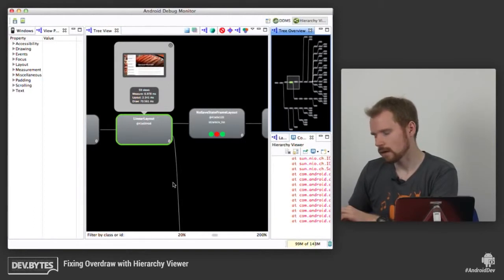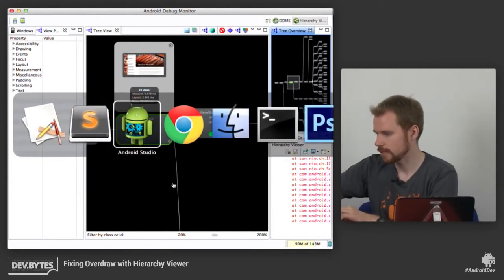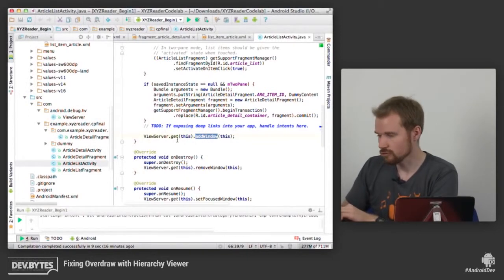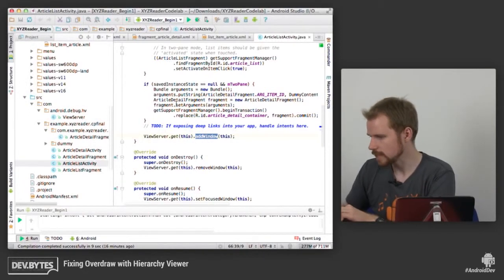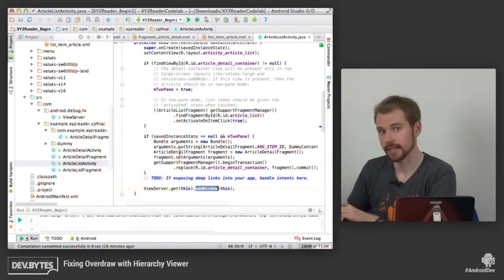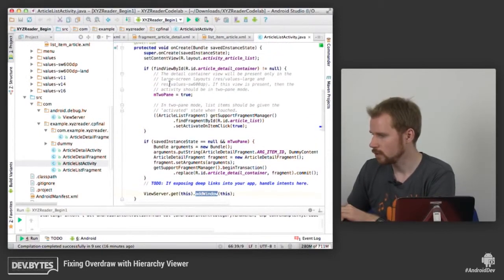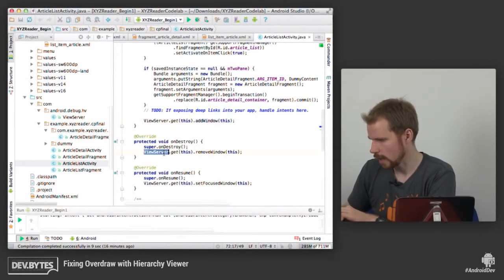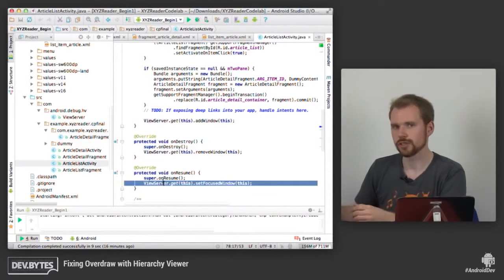If you want to use the hierarchy viewer in your own application, you have to include the ViewServer class in your application. You can get it from this website down here that's on the screen, and I'll show you what that looks like. You basically just drop it into your application, in this case here in Android Studio, and then you have to add a few calls inside your activity lifecycle, in the activity you want to look at in more detail. You have to add a call in the onCreate method, and in onDestroy, and in onResume, and that allows the hierarchy viewer to connect to your application and load in the views just as we've seen.